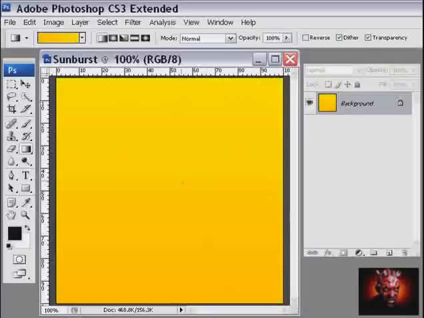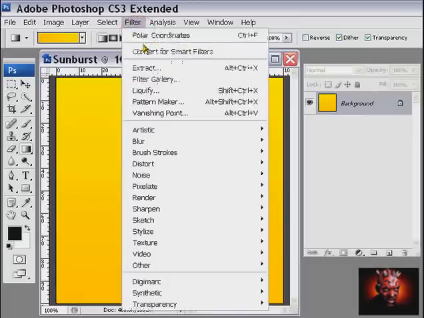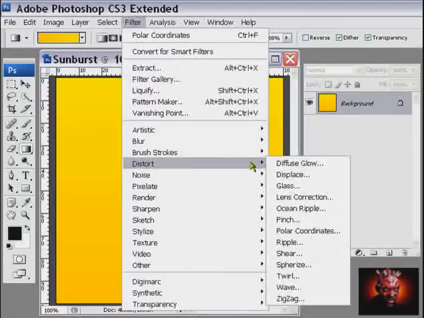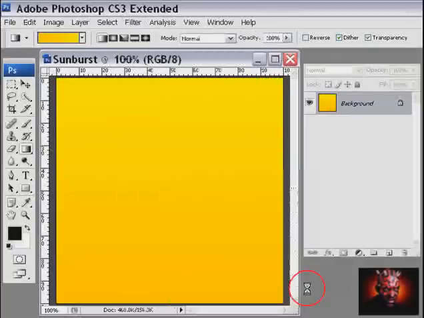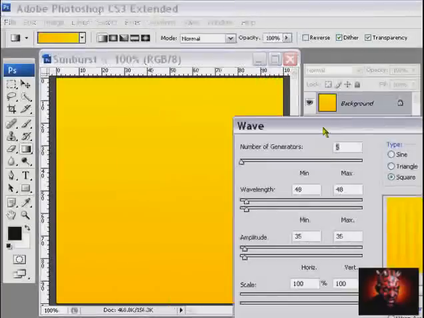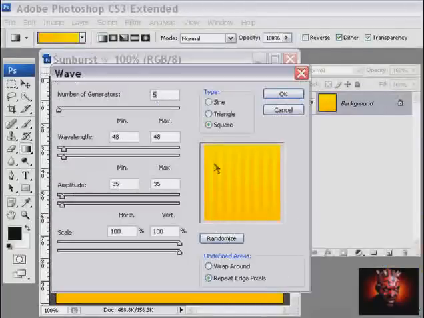the document, like this. Then, I'll go to the filter menu, because I'll need one filter to produce the effect I want. Then go to Distort and Wave. Okay, I will move this Wave dialog box so you can see it. From Type, you choose Square.